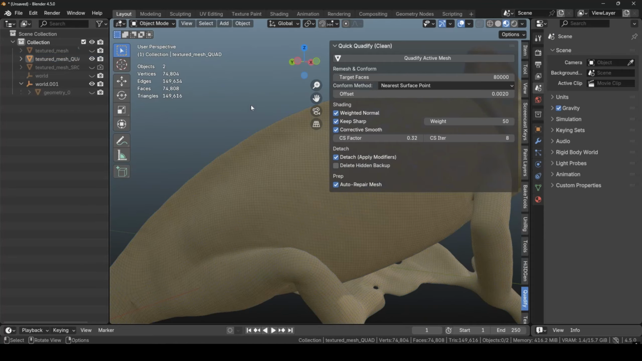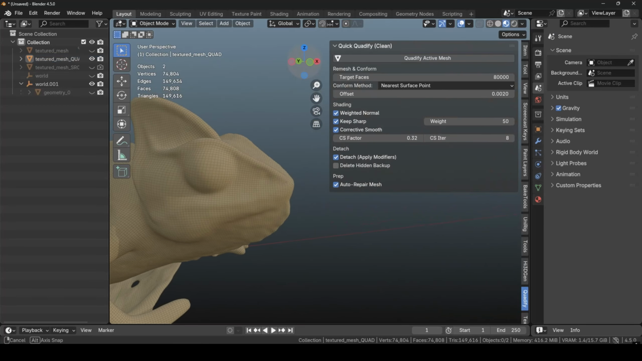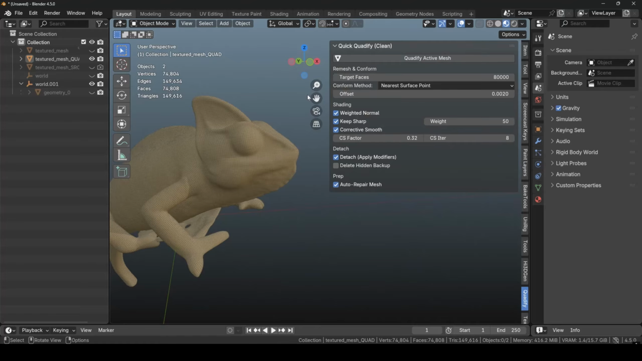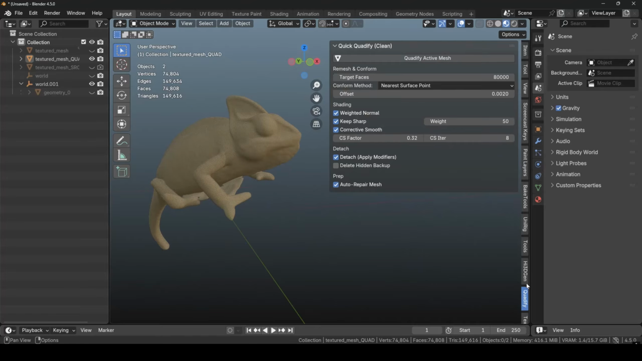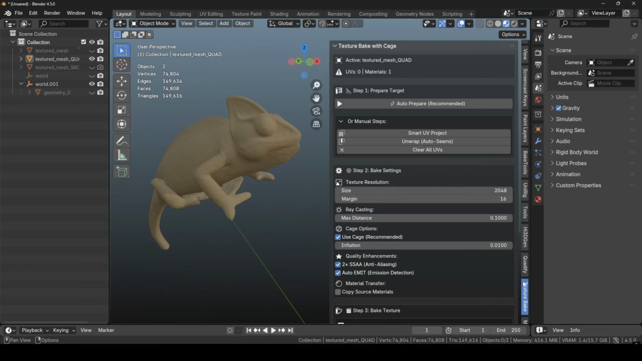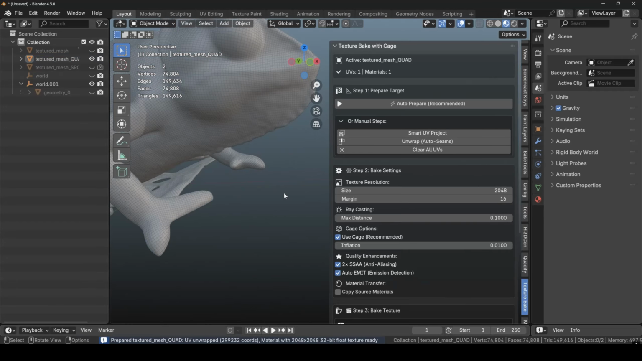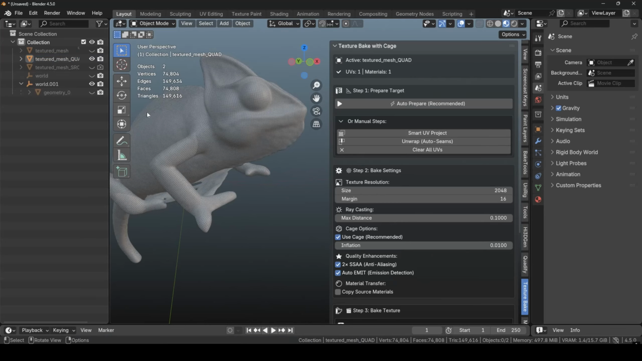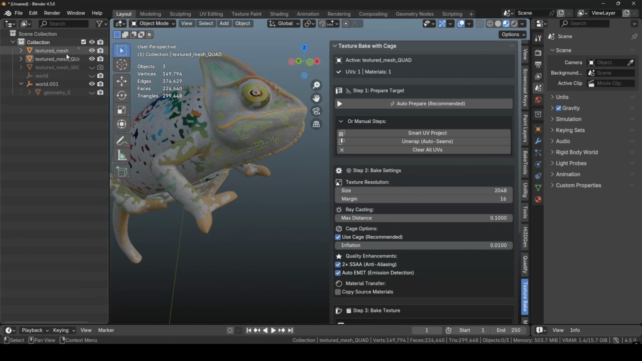Now here's the most important idea. Yeah, you could use these tools separately and they'd be great, but their true power is when you use them together. Quadify creates the perfect low-poly model, and then Texture Bake with Cage uses that perfect model to bake flawless textures. It's not just two tools, it's a complete A to Z automated pipeline.